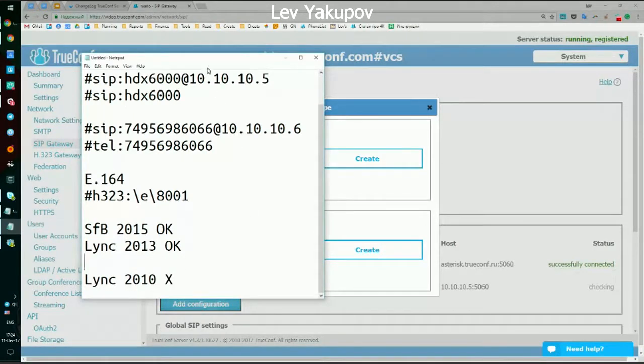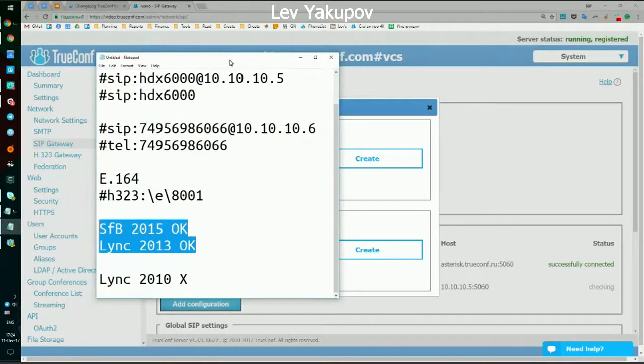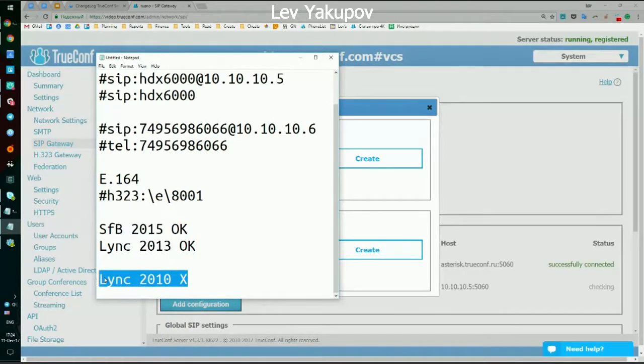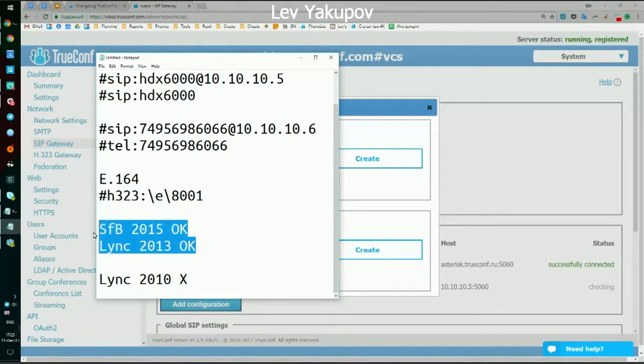That is because they use a different set of video codecs, and the signaling protocol is also different. So we decided to delay the support for this server a little bit. Currently, only these versions of Skype for Business are supported, but the majority of customers use these versions. They are not so outdated like Lync 2010. That I think is okay for most of you.